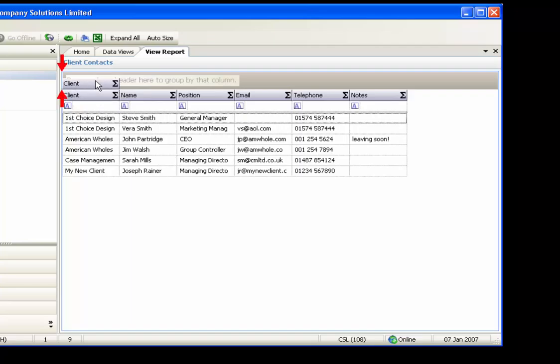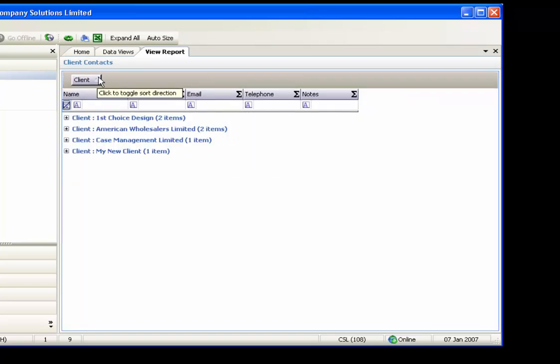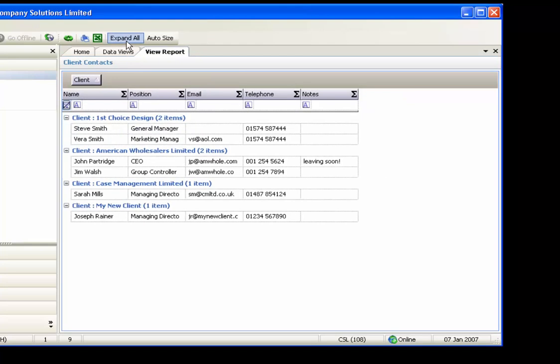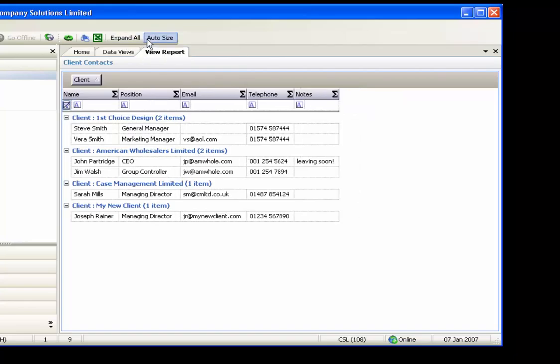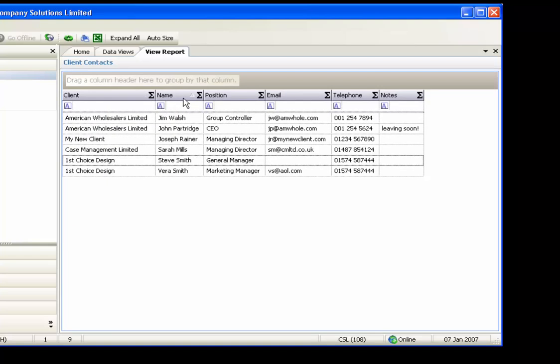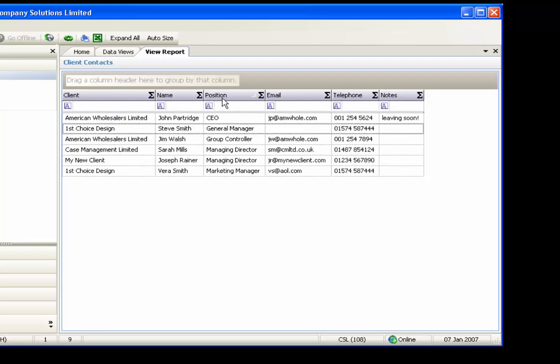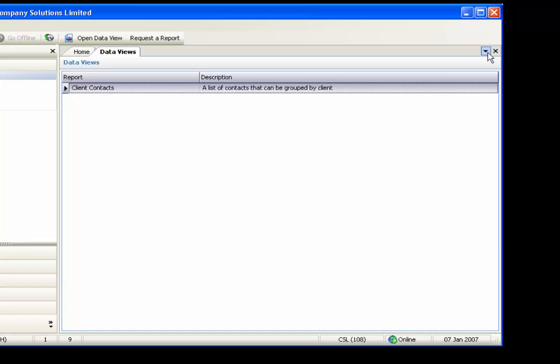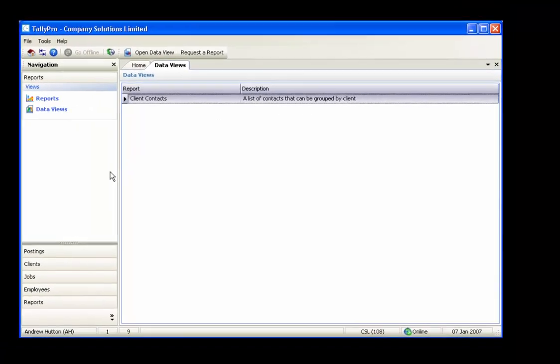The filter bar can be used to narrow down the listing as demonstrated previously, or individual columns can be dragged onto the grouping bar to group by that column. Once grouped, the data can be expanded manually or via the Expand All button on the toolbar, and the column widths can also be adjusted manually or via the Auto Size button. Users can request reports via the Request a Report button, which will open the Contact Us page on the TallyPro website, allowing the report to be requested.